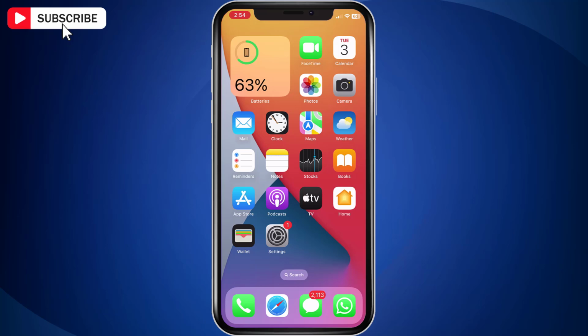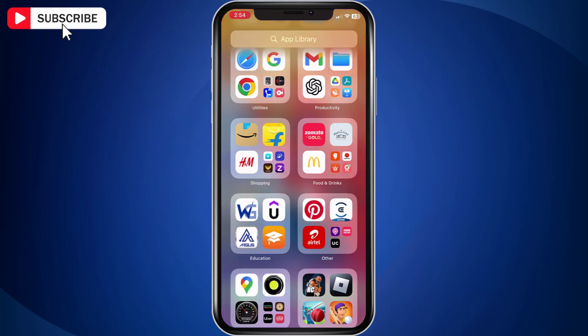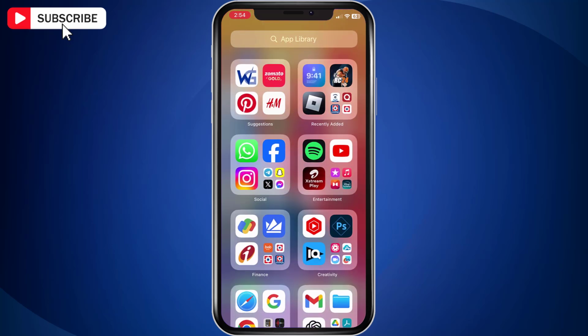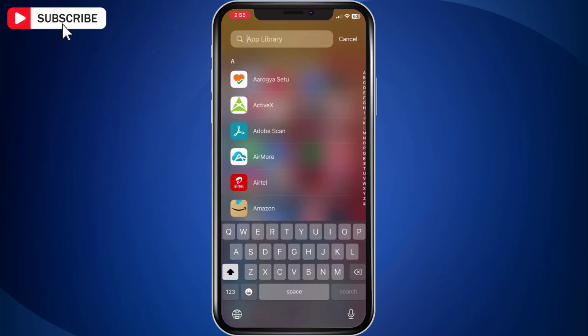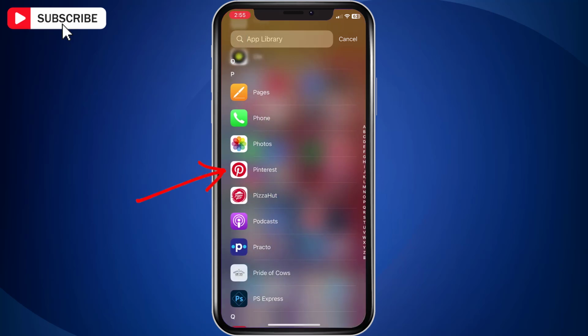First, go to the app library. Simply keep swiping from right to left on the home screen until you see the app library. Now, tap the search bar in the app library, and a list of apps will be displayed in alphabetical order. Next, scroll to find the app you want to unhide.